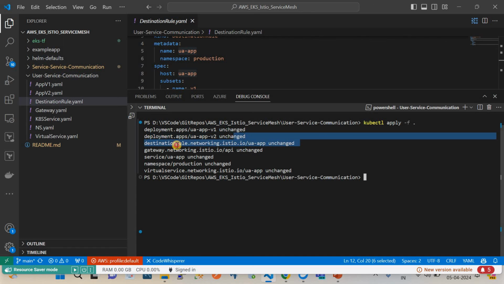Then it is creating the Istio components, that is destination rule and a gateway, and then this is the Kubernetes object, that is service. We have a namespace, that is production, and this is the virtual service, that is basically an Istio object as well. Now since I am running it for the second time, I am not getting any error.